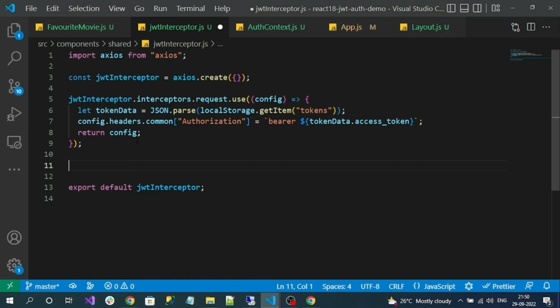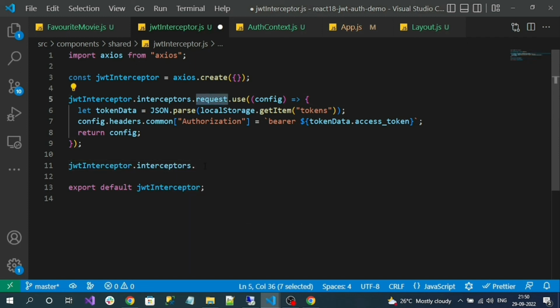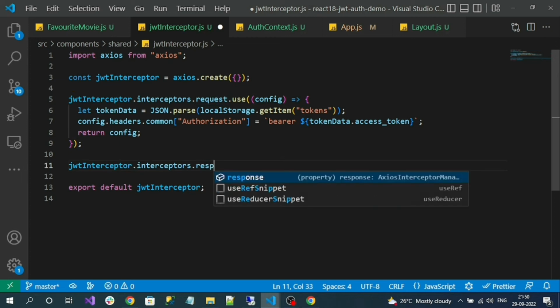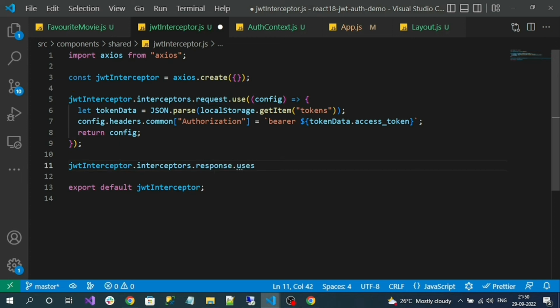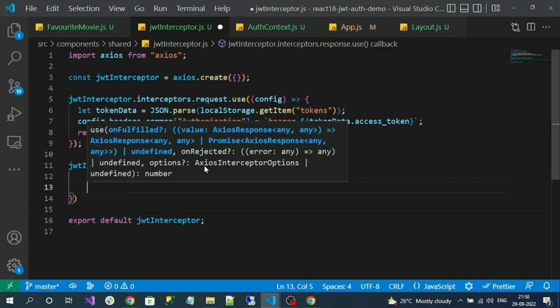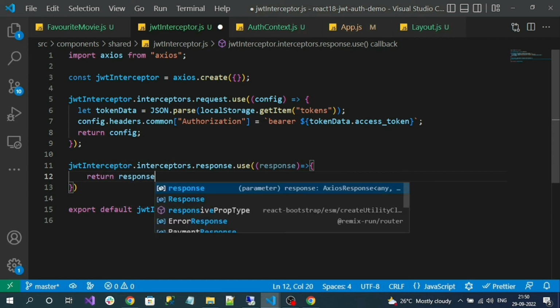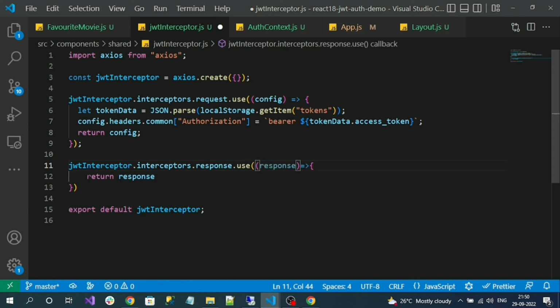So here I will extend like JWT interceptor dot interceptors. Previously I intercepted the request, right? Now I will intercept the response. So response dot use. In the first method, if the response is a normal response, in that case I will simply return that response, means no interruption. Any API call, successful response, then I want the flow to go normally. So I simply return the response.